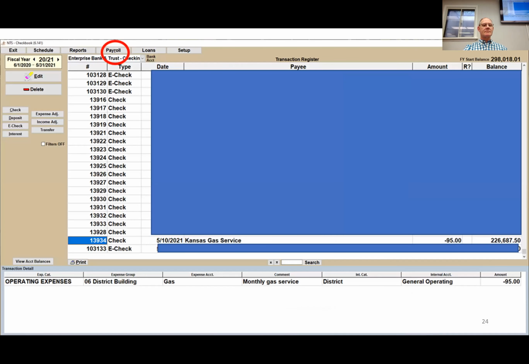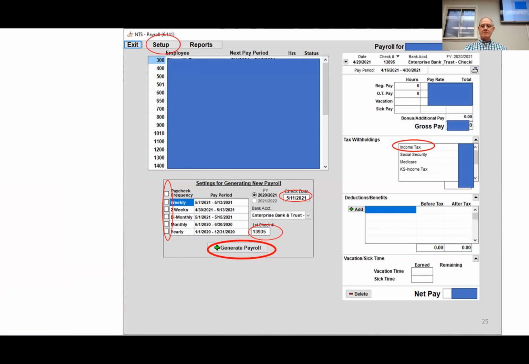Then I'm going to go into the payroll module. I know some people don't use it and I know some people do, but just for those who don't use it, I want to kind of show you how it works. This is what you first go in and you'll see. The setup is the first thing you'll have to do, but I want to show this right here with the settings for generating new payroll. We'll come back to that.